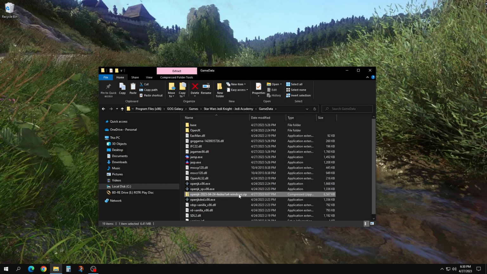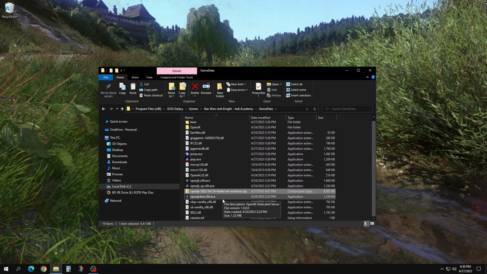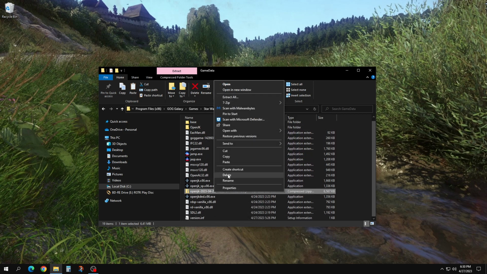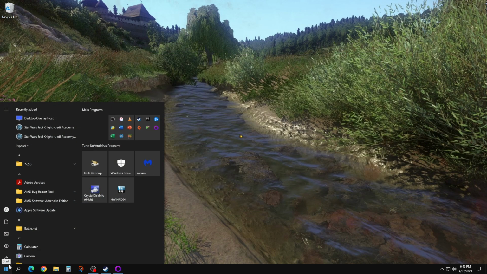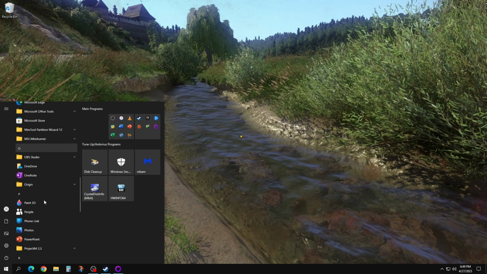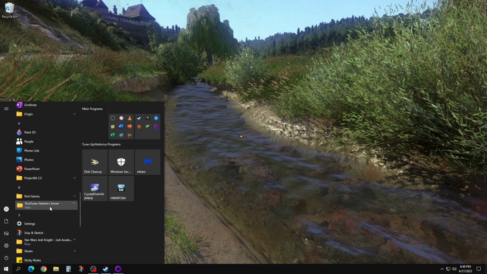And then we don't need that zipped file anymore, so you can right-click it and get rid of it, or just say Delete. Now we can exit out of this. We're going to go to the Start menu, and we're going to look for Rivatuner. And you can pin that to either your desktop, your Start menu, or your taskbar. Click it to load the program.